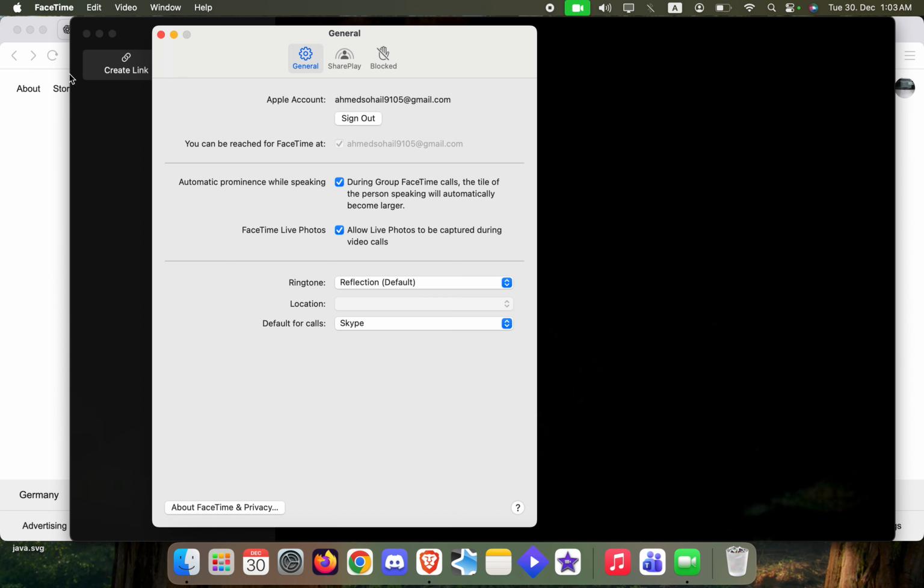Then the next fix is to check your Apple ID. For this, you just open FaceTime, go here and click on settings, and make sure that you're signed in with the correct Apple ID. And if you're already signed in, then try signing out and signing back in, because that can sometimes work out.